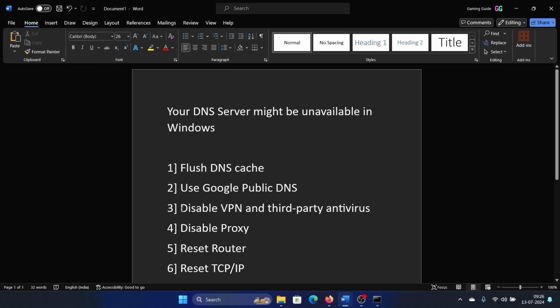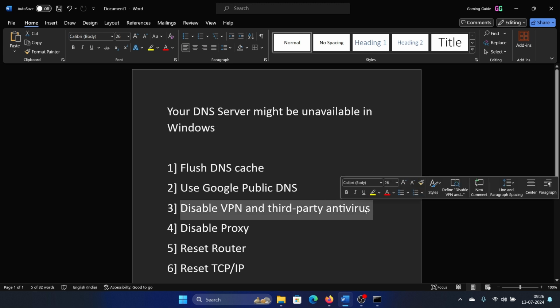Click on OK and then click on OK once again. The next solution is to disable VPN and any third-party antivirus. Basically, VPNs are also third-party software products, so you need to disable them accordingly. There must be a switch on the antivirus or VPN software.